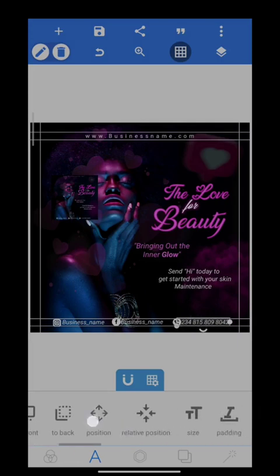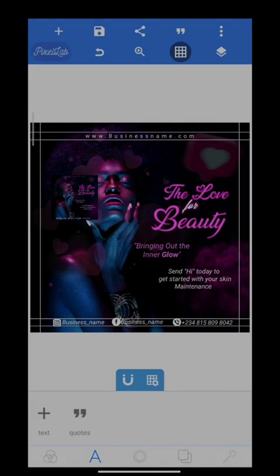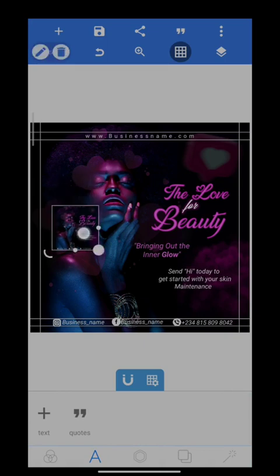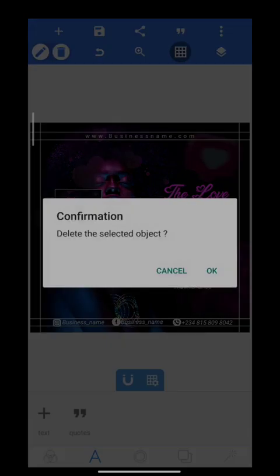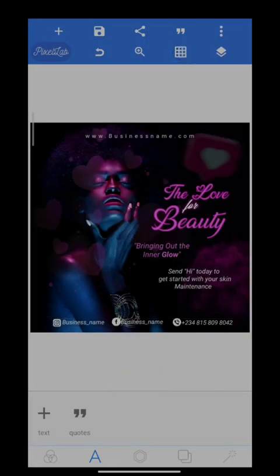Now let's position it properly. It's nice. Now you can see we are done with this layer. Let me do this one so I can see it properly. Move the grid. Now I can see we are done with this layer. It's very, very simple, but it's very beautiful. So that's the flyer.